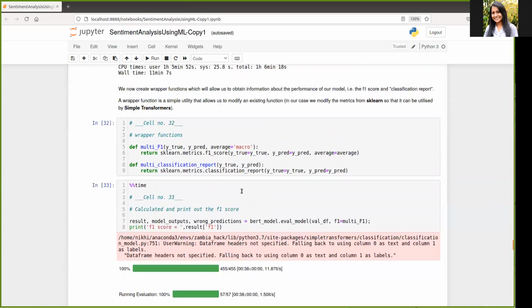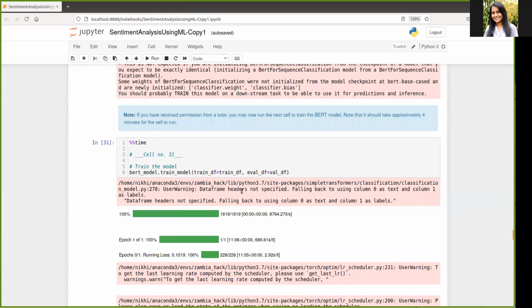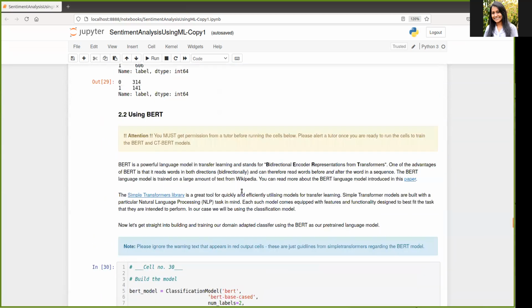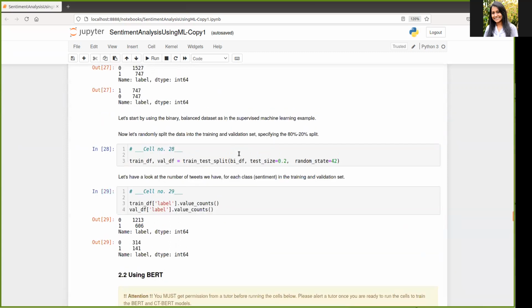And I think this is using the balanced data set. Sorry, let me just check. No, this is using the binary data frame, so not even the balanced one. This is actually making use of more of the data.